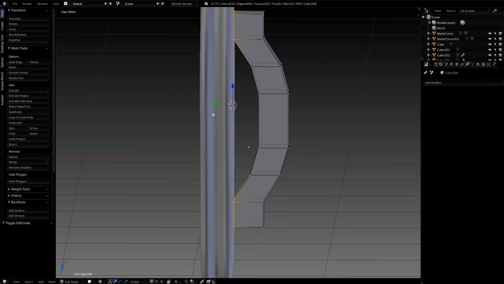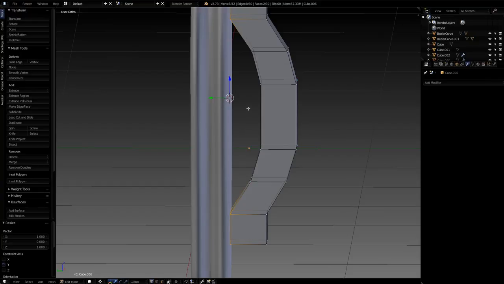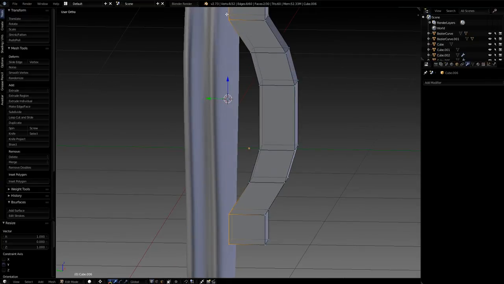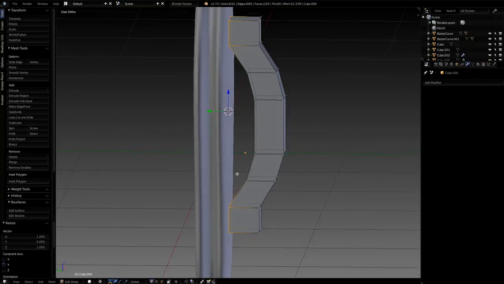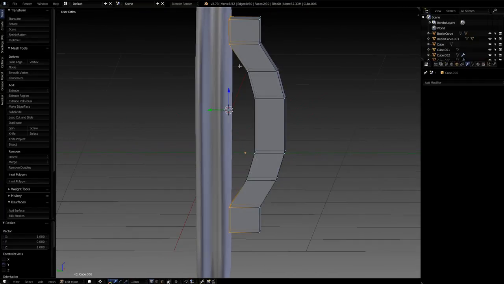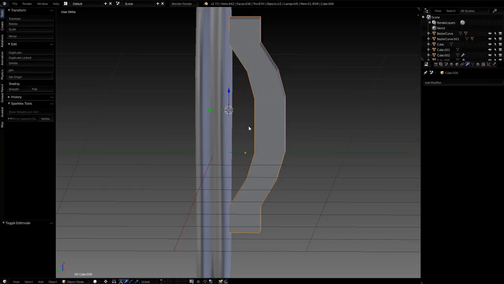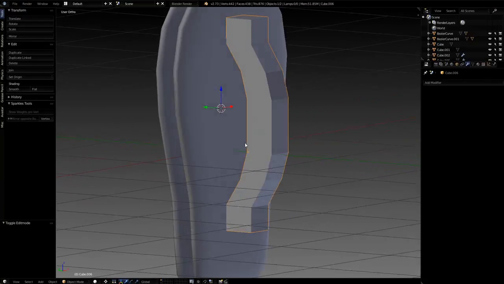Okay, and now along the y-axis, because that's where these two come together along the y, I'll hit S, Y, 0, and you'll see it moved over just a little bit. So again, S, Y, 0, enter. And now these edges here are lined up perfectly with the front of this piece. There's no gap there at all. It's directly on top of it. Okay, so that piece is actually done.